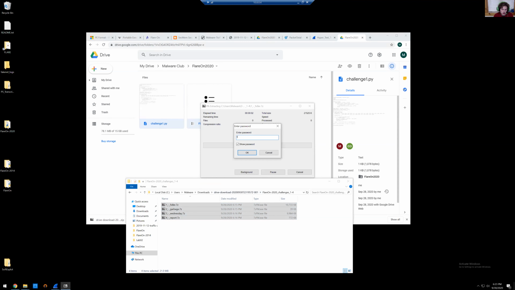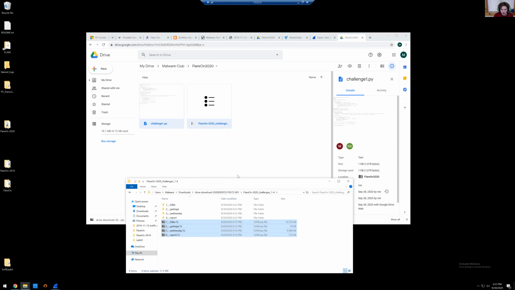So for each of these, you'll have to use the password Flare. And I can put that in the chat as well if you can't really see it on my screen. And you click OK, and that should unpack all of them.